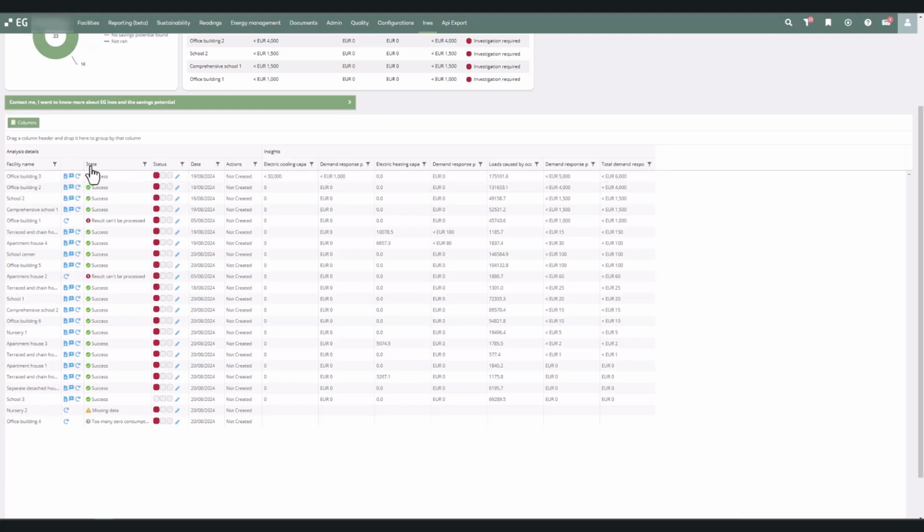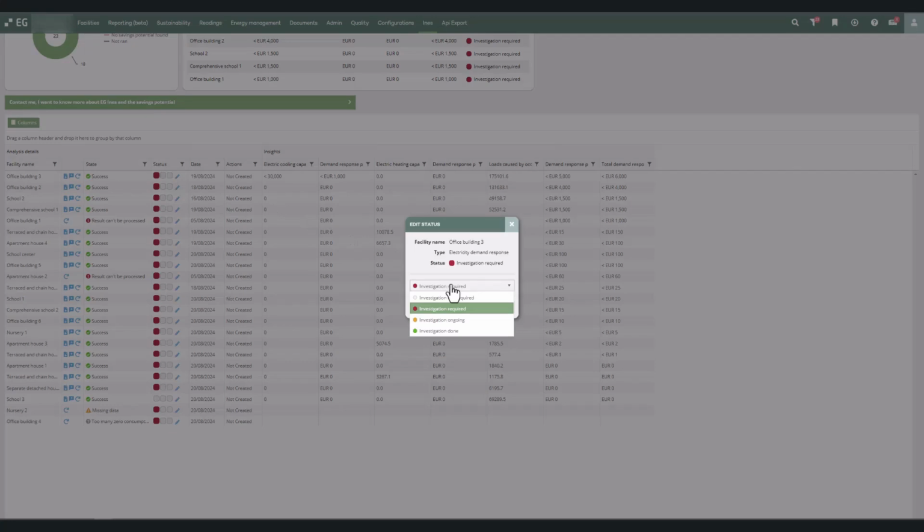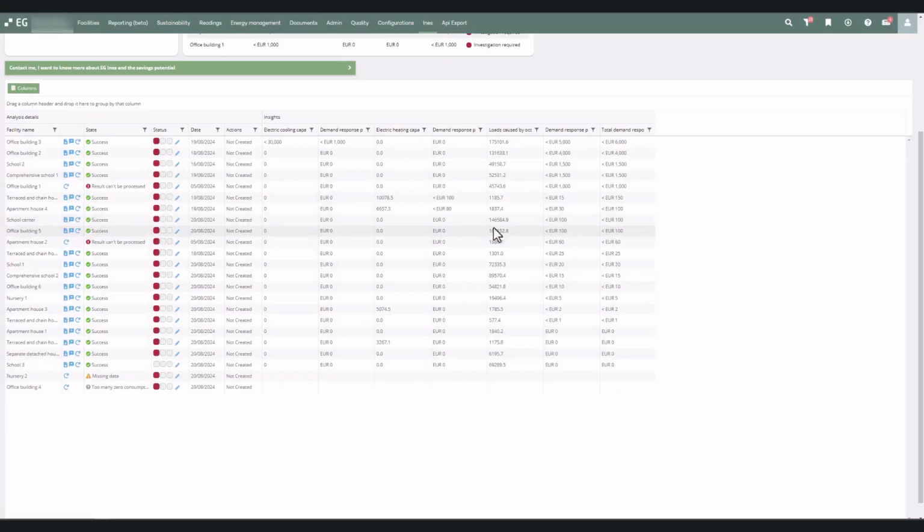The state column indicates whether the analysis was successful and the possible reason for its failure. The status column shows the status of the findings, which you can change with the pencil icon. The date column shows when the calculation was last updated. The actions column indicates whether actions related to the analysis have already been created for the facility.